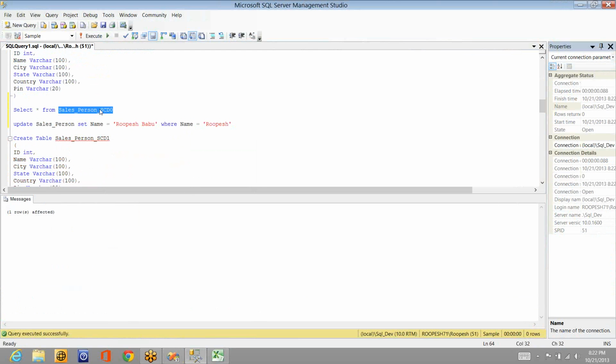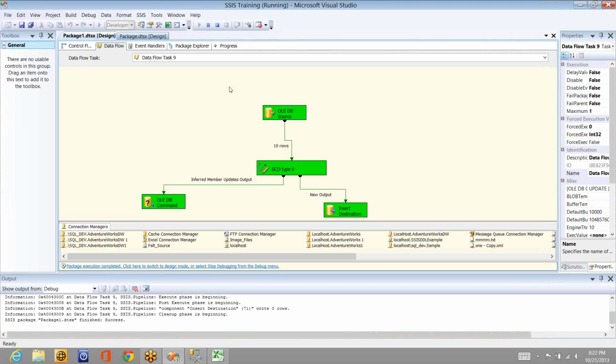Now these two are not in sync. In the salesperson table, my name is Rupesh Babu, but in salesperson underscore SCD 0, it is different. Now if I execute this, what will happen? I want you guys to guess this.